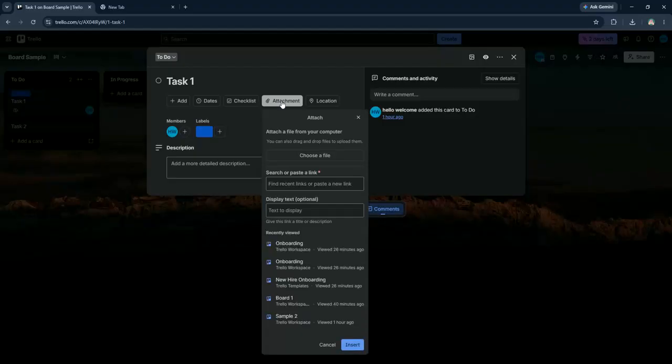Clicking this will present you with several options. Choose the Trello option from the list. Next, you'll see a search bar pop up. Here, you can search for the title of the card you want to link to. As you type, Trello will display matching cards from your boards. Select the card you want to link from the list of suggestions.